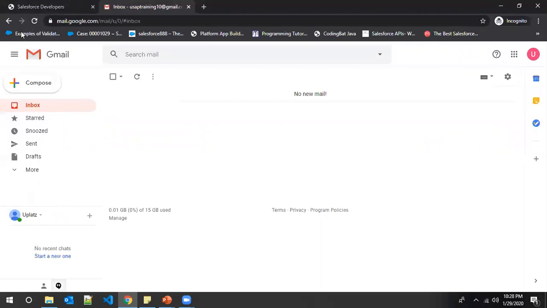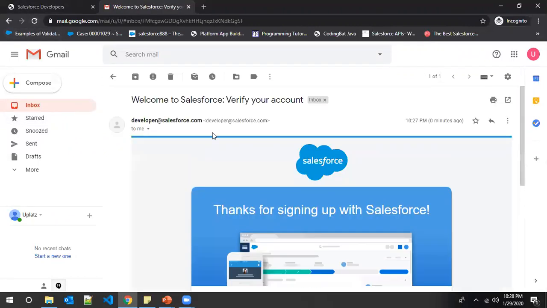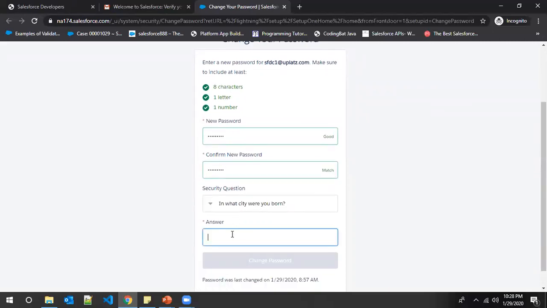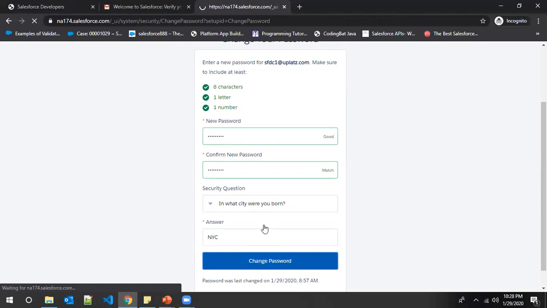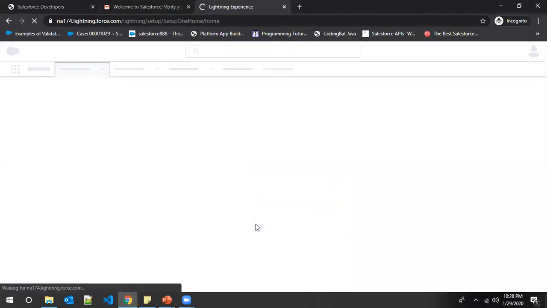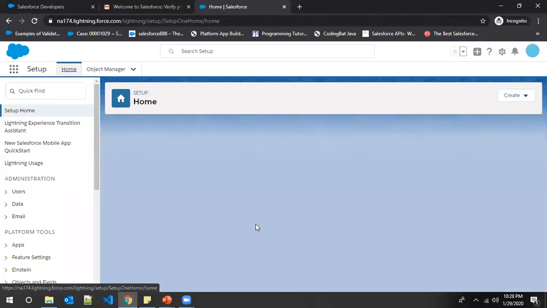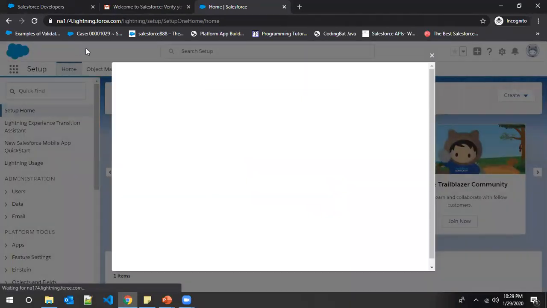Now we'll go to our email. Here we are. We have got the email from Salesforce. We click on this button, Verify Account. Upon clicking Verify Account, it'll ask for the password. Now we have created a free developer edition of Salesforce.